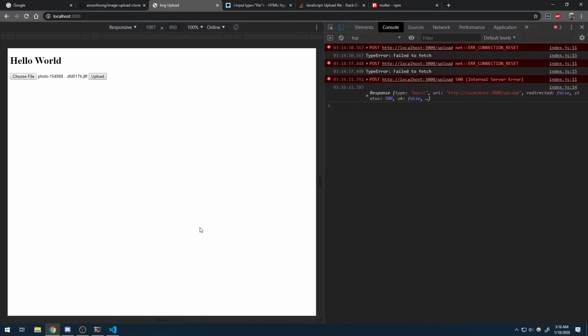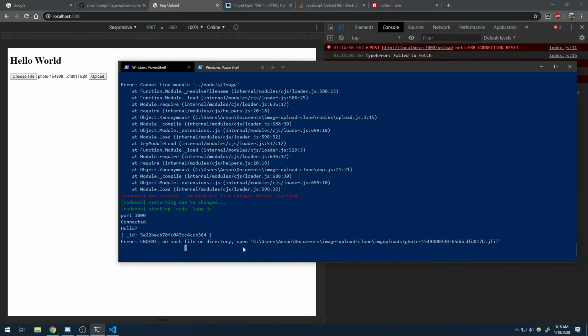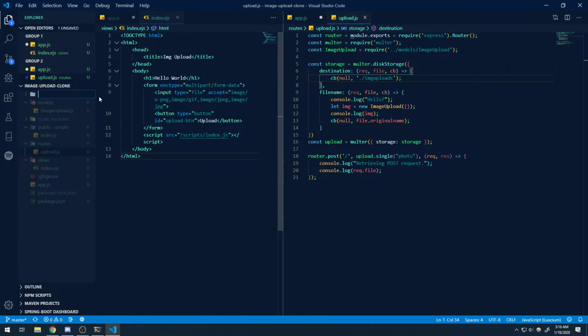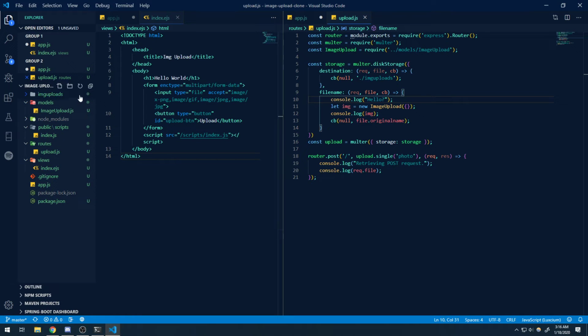Okay, so we have a 500 response. No such file or directory. Yes, we have the actual document created, but we're getting this error, no such file or directory, open documents, image clone, image uploads. Why is that the case? Shouldn't that create it? Oh, because we didn't create it. Okay, I guess we gotta create it. So let's do that now. That should be okay. Let's try it again. Okay, perfect. So that worked just fine.